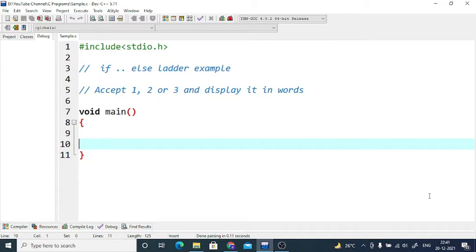We'll take a very simple program where we are supposed to accept 1, 2 or 3 and display it in words. The same program we will be doing later on with switch case also, so it'll be a good comparative practice for you to understand it better. But in this video, we'll be using if-else ladder to solve this problem of converting the given integer into words. Okay, so let us start.